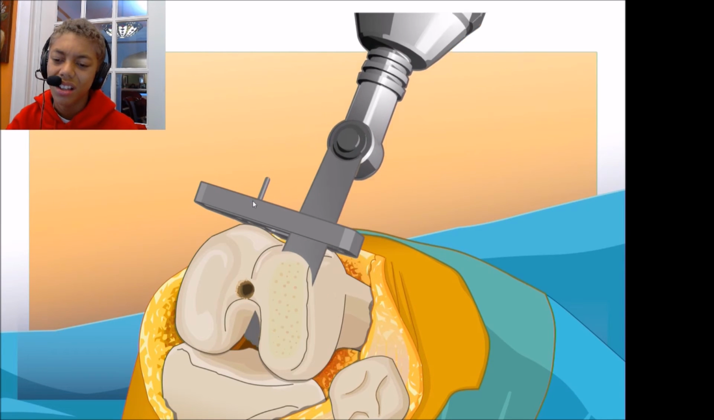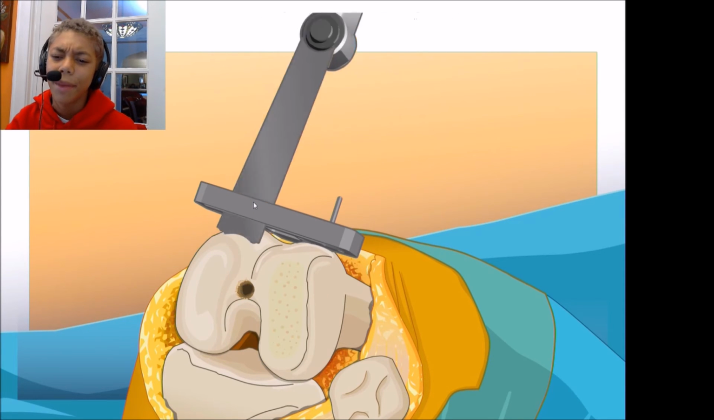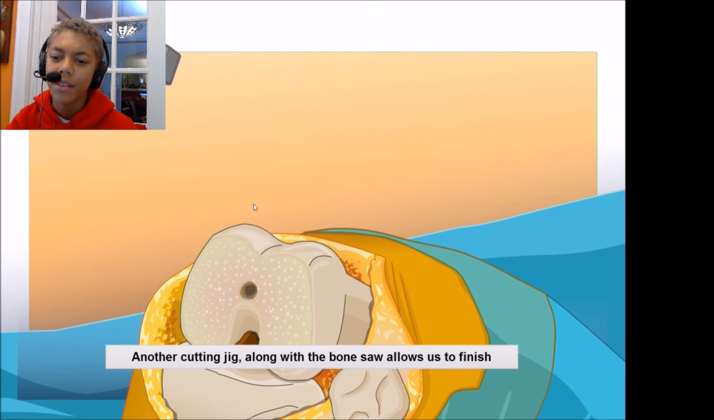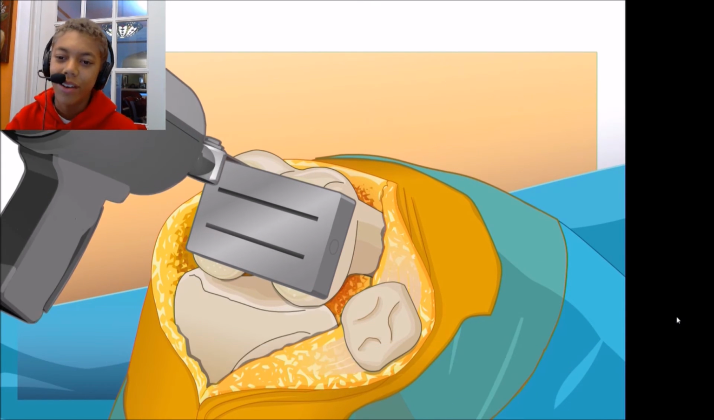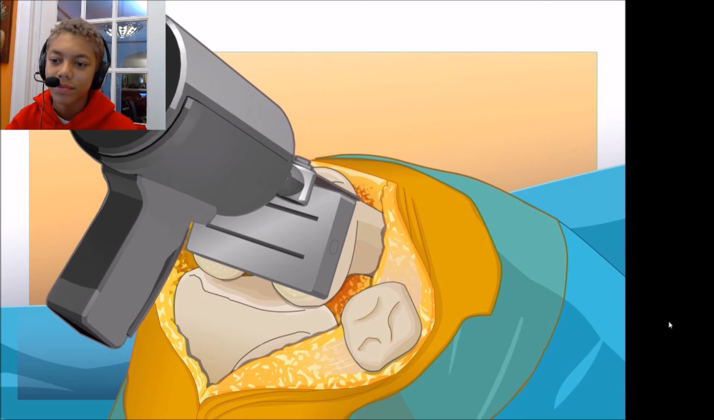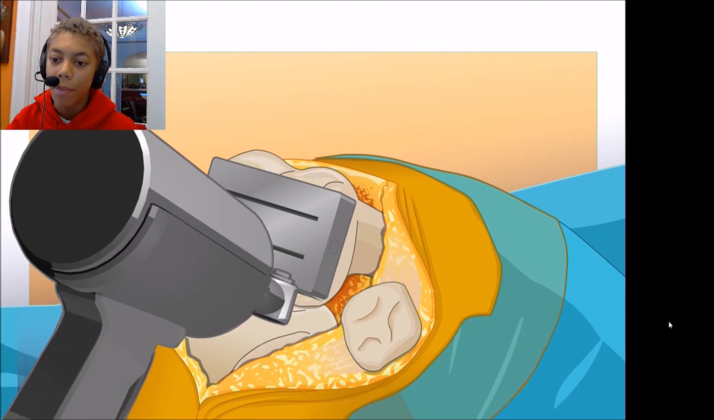I mean, that's actually not that bad. Another cutting jig, along with the saw, allows us to finish shaping the femur. Ooh, bone looks cool. I don't know. Oh, they cut the top off.